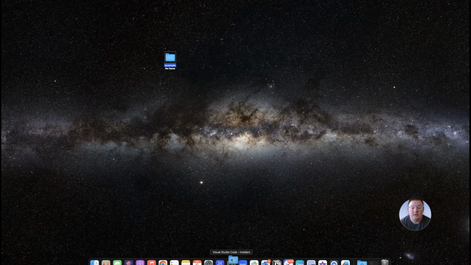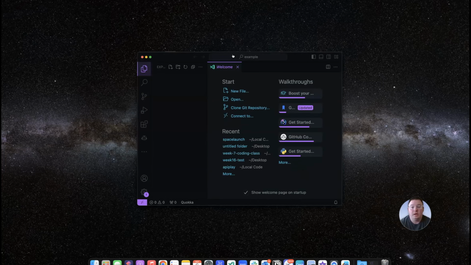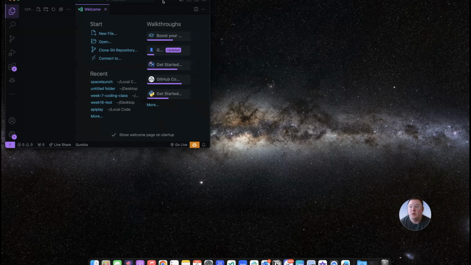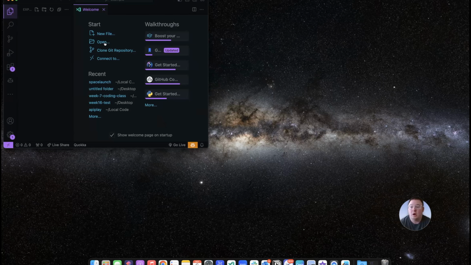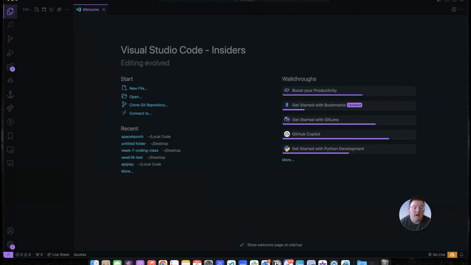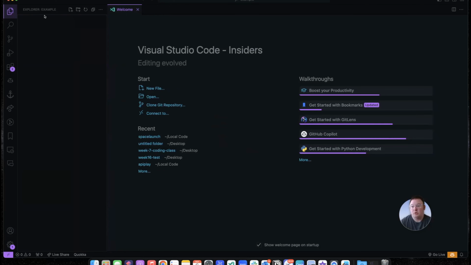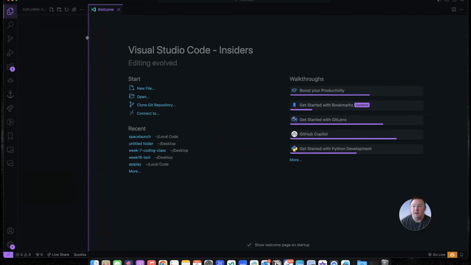So I'm going to take this on Mac and you can just drag over the icon and drop it. If you're opening a folder on Windows, then you're going to have to go in this welcome screen and click open there, or you may have to go to file in the top menu bar and go to open folder. So I've got this example folder open in my Explorer here. It doesn't have any files on it.